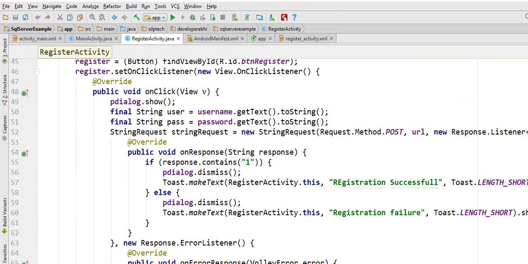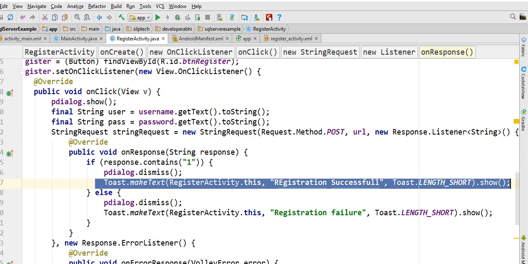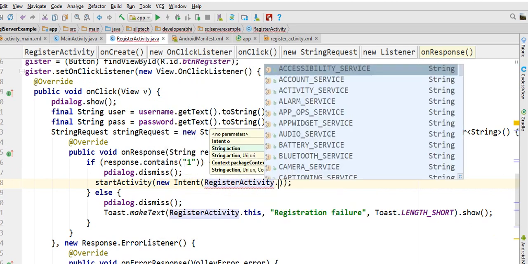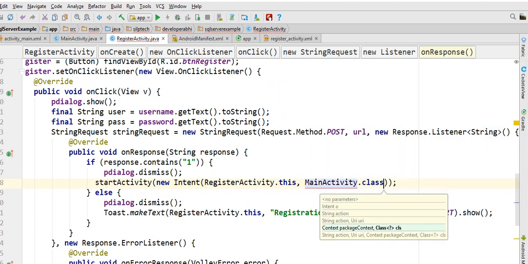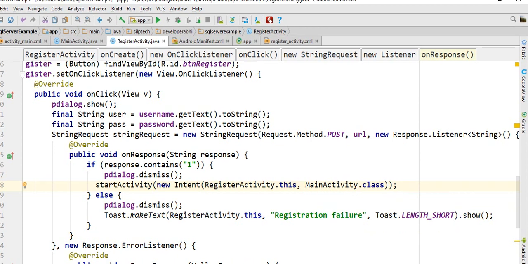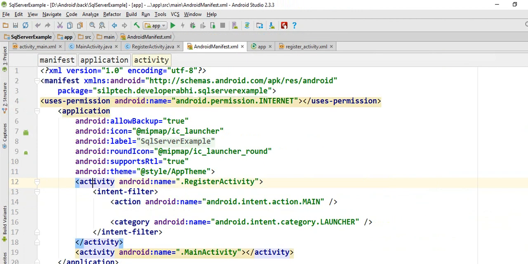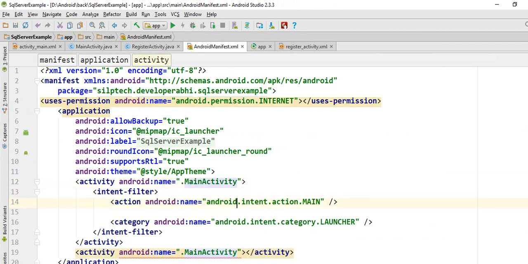So what we have done here is shown a toast message when we successfully register our user. We are going to change this and start a new intent here to our login activity if we successfully signed up. Alright, this is done. So the last thing we need to do is open our manifest file and change our launcher activity to main activity and our default activity to register activity.